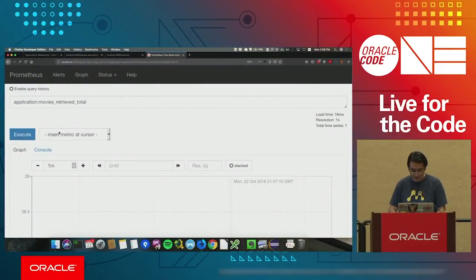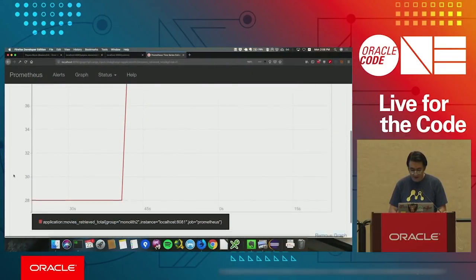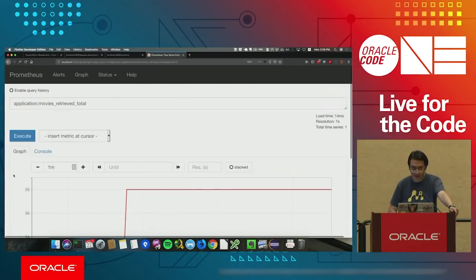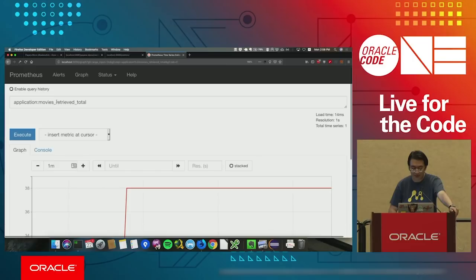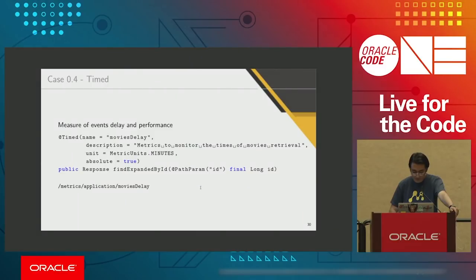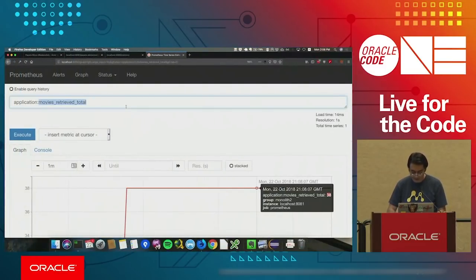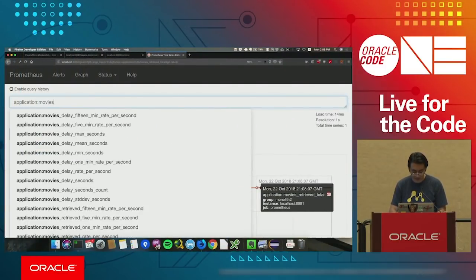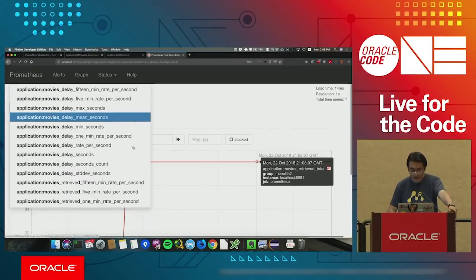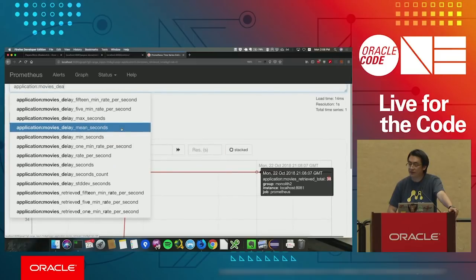So let's say Prometheus all, OK. You saw that in real time, I hit the queries, and I could say how many queries I've done to retrieve total. And this is the main idea. Let's go to movies delay. Again, I'm using Prometheus, movies delay. And you will have a lot of information if you use the timed annotation.